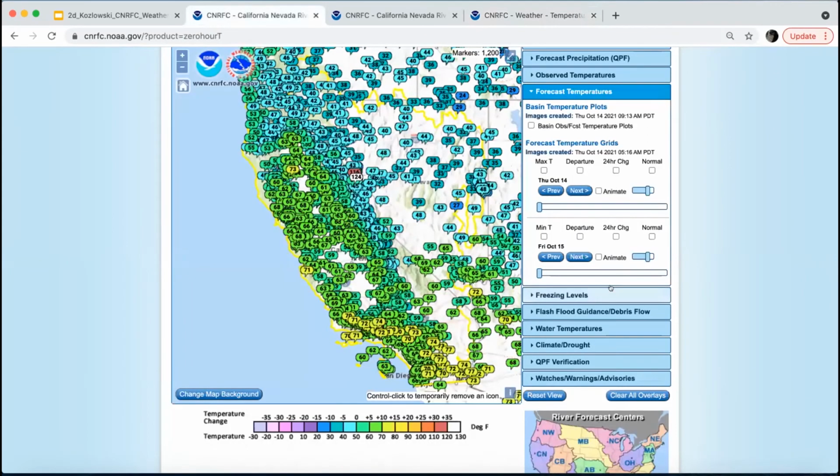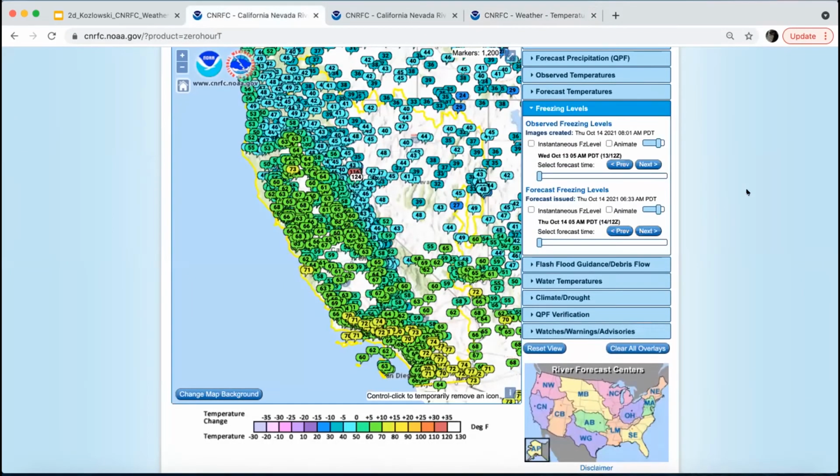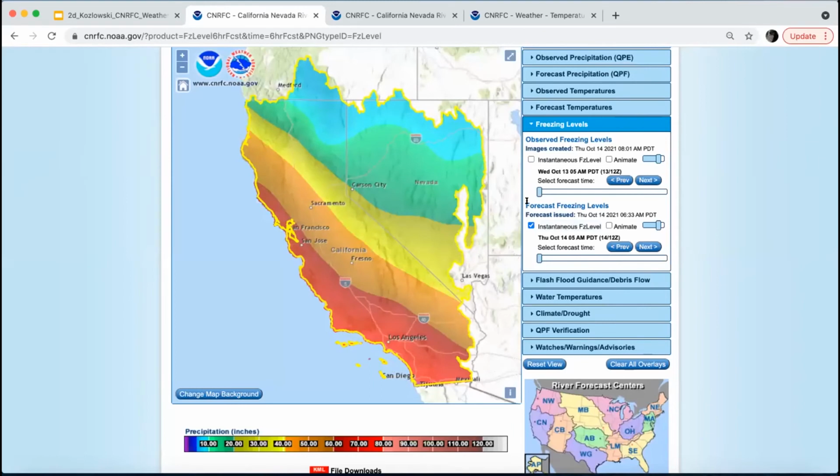Back to our interface, we also offer freezing level information, both in forecast and observed. The observed is typically from the HER model, and the forecast, depending on the meteorologist's choice of which models went into the input of their forecast, typically using the GFS or the ECMWF, using a top-down methodology of drilling down into the model and finding the highest freezing level.